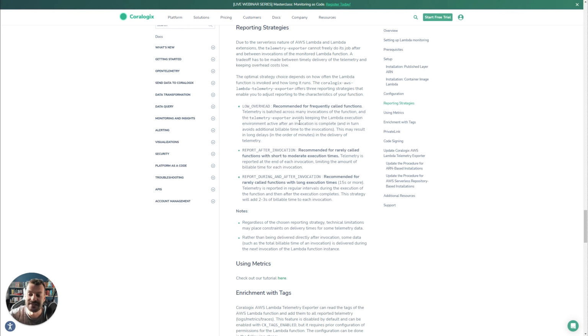It adds a couple of seconds of billable time to each invocation, but it's the most reliable and the fastest. So you get reporting during and after invocation as well. Really important if you have long-running Lambdas, because the actual duration of the invocation may mean too long a delay to find out an invocation has happened. So have a read of those strategies. It's really important that you understand them.